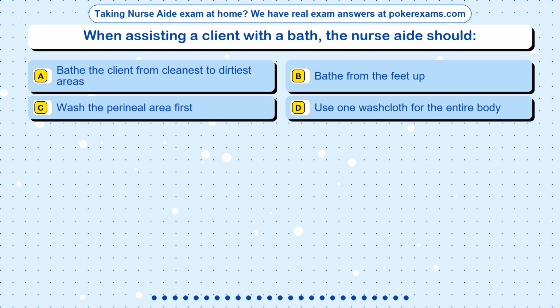Question 7. When assisting a client with a bath, the nurse aide should: Option A, bathe the client from cleanest to dirtiest areas. Option B, bathe from the feet up. Option C, wash the perineal area first. Option D, use one washcloth for the entire body.